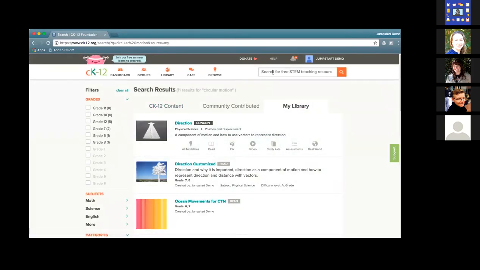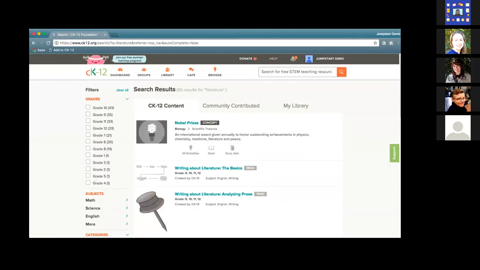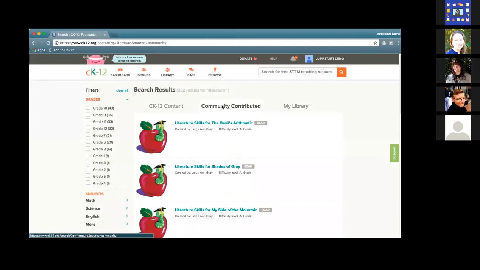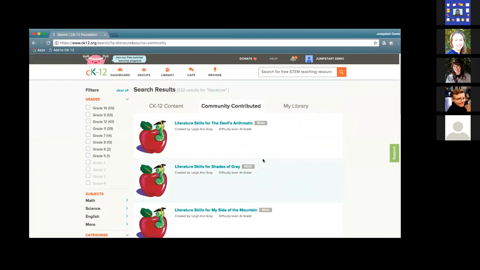If you did the same thing for a non-STEM subject, so if I did literature, for example, I could search for something that CK12 might not have a lot of resources for, but I could click on the community contributed tab and all of a sudden there's a few hundred resources for literature here that other users have created. So whether you find them here or on our CK12 schools page, those are options as you work your way through.